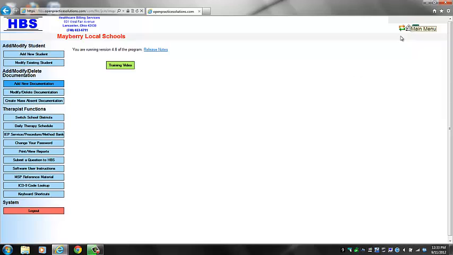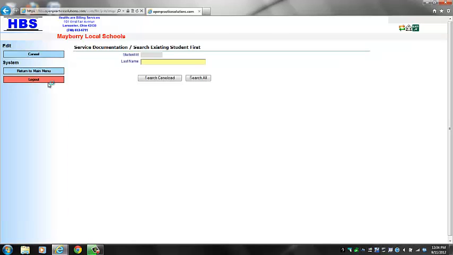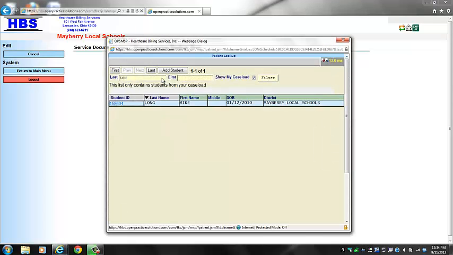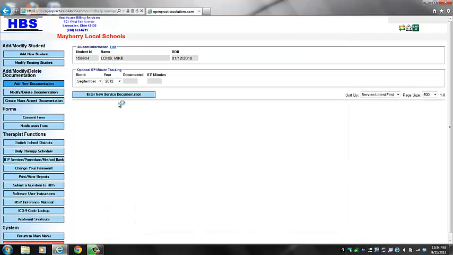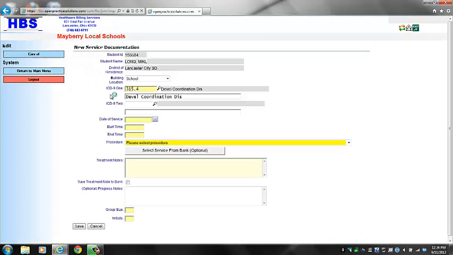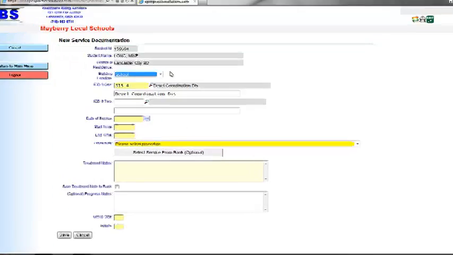And let's first do an example of documenting for a nursing task. So let's go to Add New Service Documentation. It's the dark blue option. You'll probably be using that option most often in the program. It's going to say, who do you want to document for? We want to document for Mr. Long. And there we choose Mr. Long. Takes us back to this screen where we can choose to enter new service documentation.